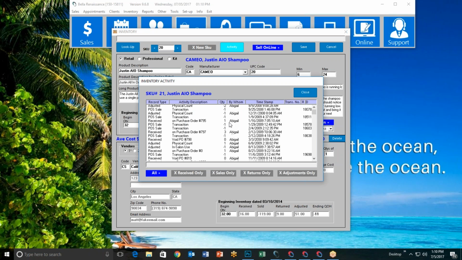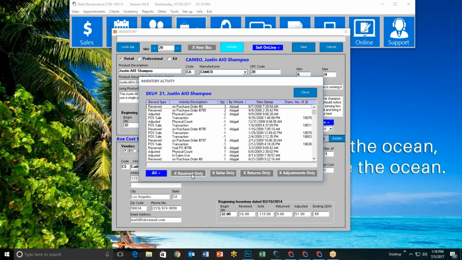And what I mean by everything that we ever did, I'm talking about down here. Received means that you created a purchase order for this product, and you received that PO so that you were able to upload your quantities. In other words, the PO is filled. Sales only. These are the sales that you've done that include this product. So every time you sold this product, that's what's there. And then returns, any merchandise returns that were done on this, and any manual adjustments that you did to the numbers to your ending quantity on hand. And all has all of it.